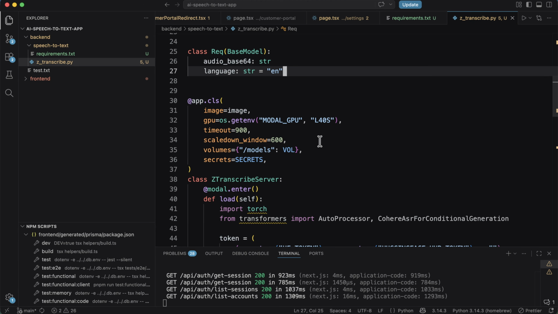Now we define a class called zTranscribeServer. This is the main service that will handle transcription. We decorate it with Modal settings. We attach the custom image. We request a GPU, defaulting to L40S. We set a timeout of 900 seconds. We configure a scale-down window of 600 seconds to save resources. We mount the models volume, and we attach our secrets.